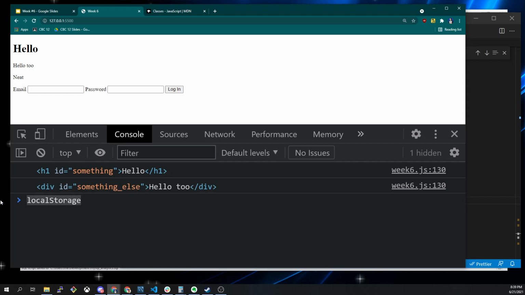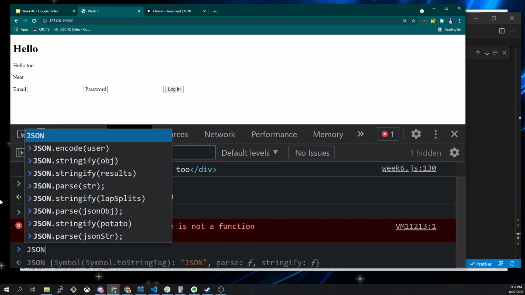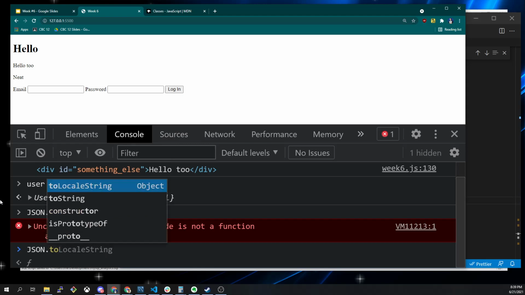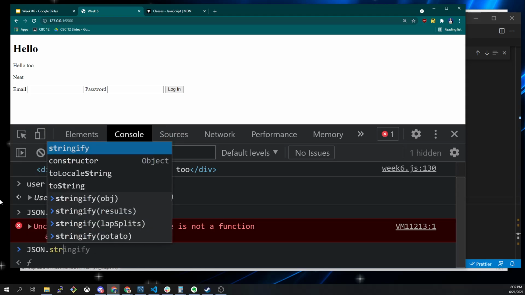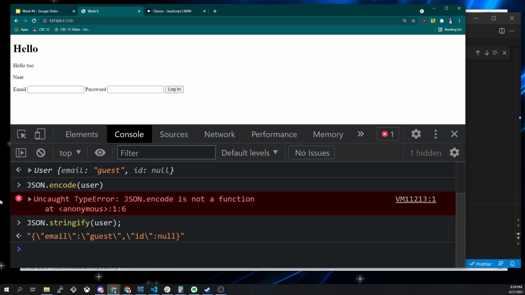What happens if we do, what is our user? So user is an object. We can do like a JSON.encode user, right? JSON. What is our stupid thing? JSON.stringify. Yep. User. Yeah. So we can take that entire representation of an object that we created that has all those cool functions and stuff, and strip out all those properties.